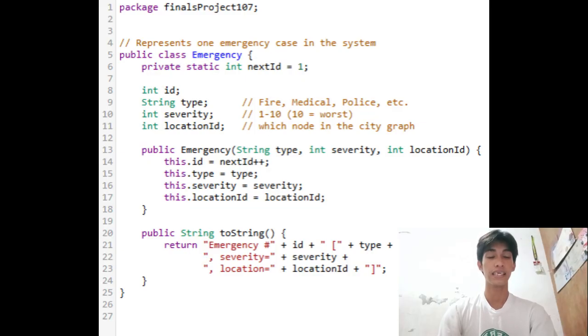Next, as you can see, these are the details for every emergency. First is the type, whether it's fire, medical, or police. Severity, rated 1 to 10. Location ID, which is the node in the city graph where the emergency happened. And ID, the unique ID I talked about earlier. So each emergency object stores all this info so the rest of the system can process it.